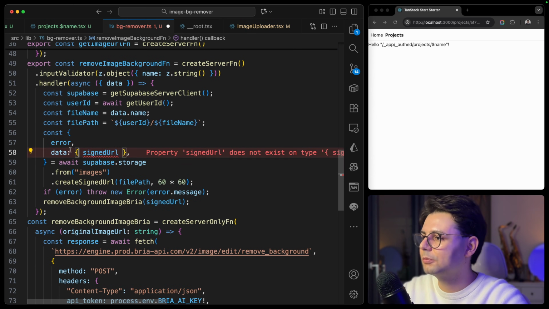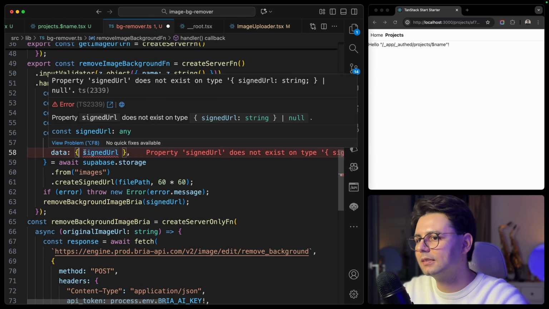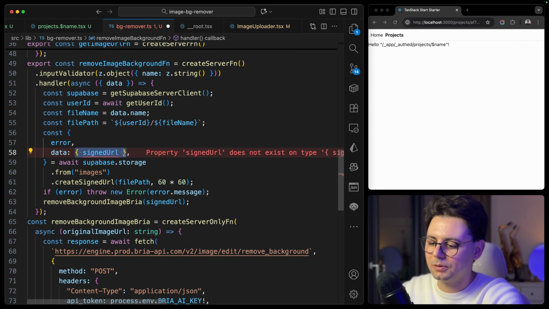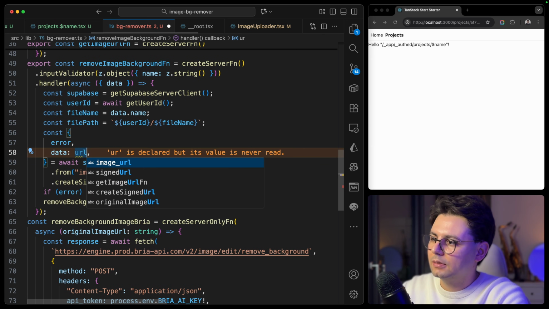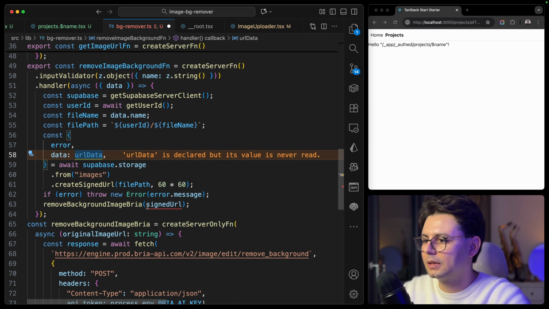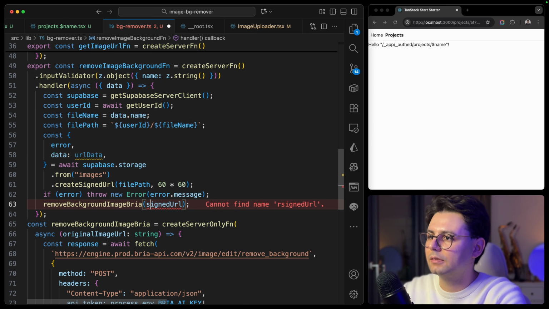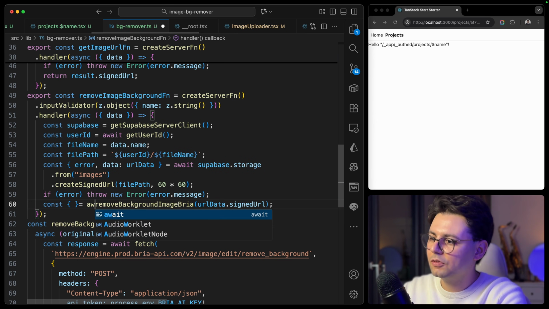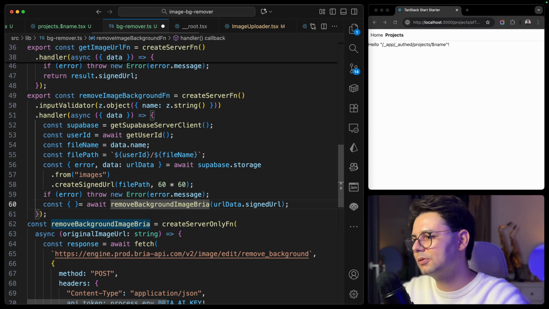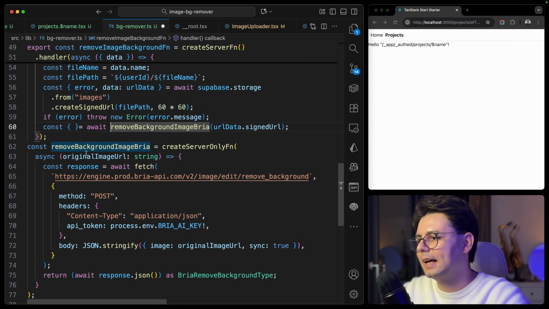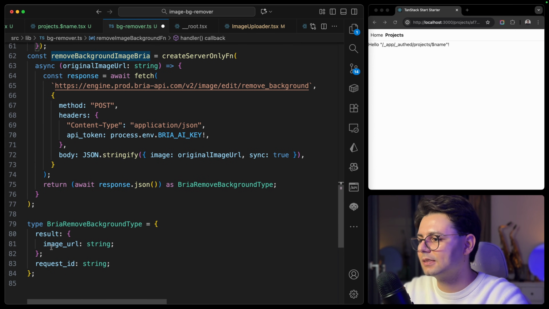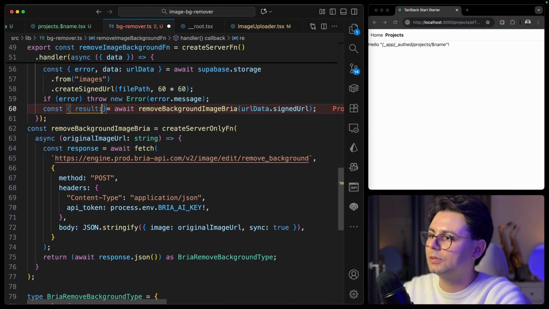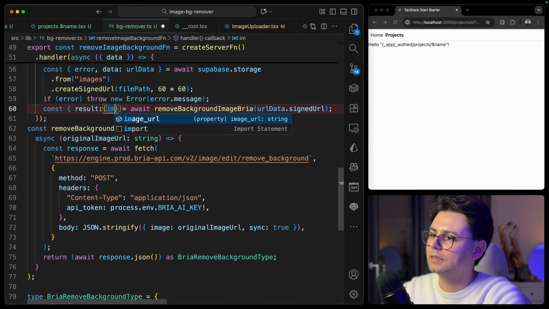Okay, I'm getting this error here because we're not sure if signed URL exists yet. So actually we should grab it afterwards. Let's call it URL data, and then we can have it here, so URL data.signed URL. Okay, and we can await this function. So we're making our API call to Bria's service, and this is going to return this. Inside the result, we're going to have the image URL. So here we're going to have result, and inside of it, image URL.